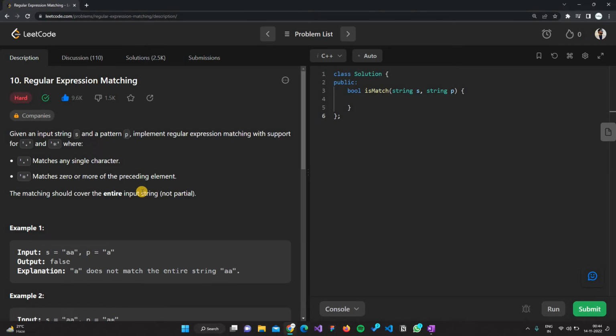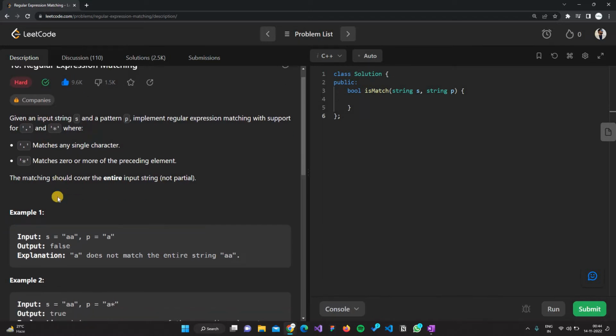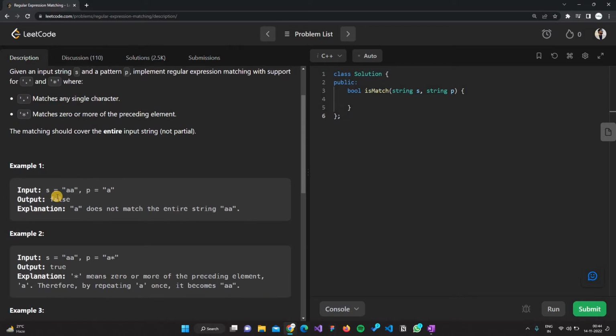Hey guys, today we're going to be doing the question that is regular expression matching on LeetCode. As you can see here, we are given an input string S and a pattern P. We have to implement regular expression matching with support for the dot character and the star character, where a dot can match any single character and a star matches 0 or more of the preceding element. We have to match the entire S and P strings.